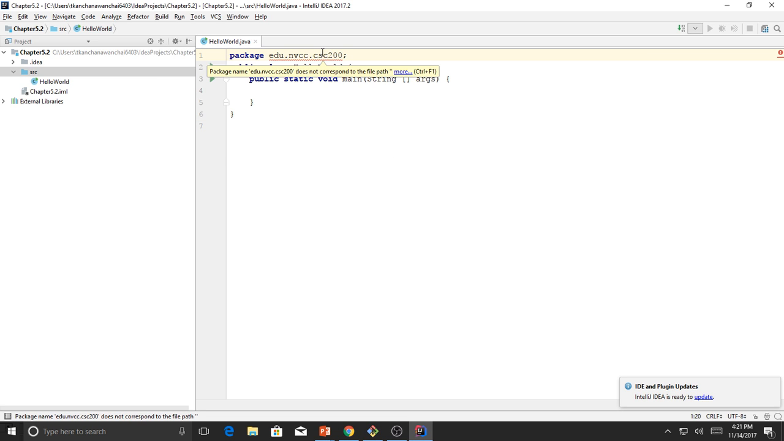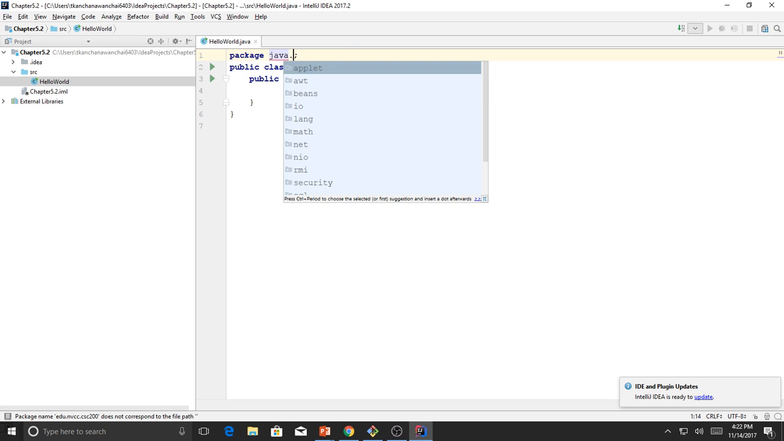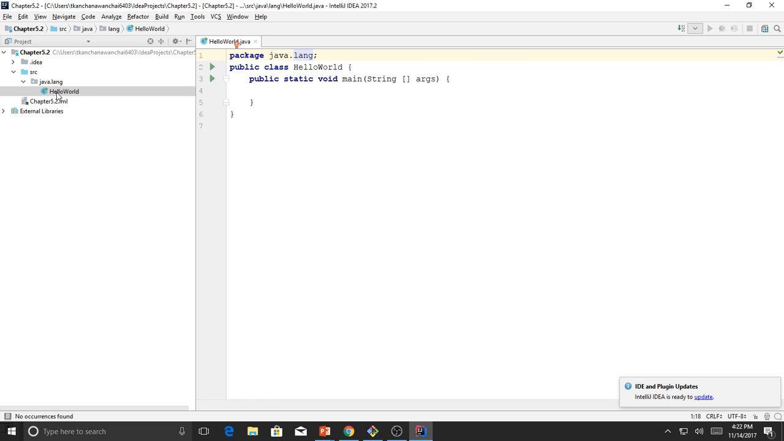Now it's pretty much the same problem here, huh? The reason is because you need to create a subfolder, right? Like I said, this is a location and you have to move your hello world into that subfolder, like edu and vcc and csc 200. All right, if I do that again, I could move it to that package. There you go. I have it under java.lang, right?